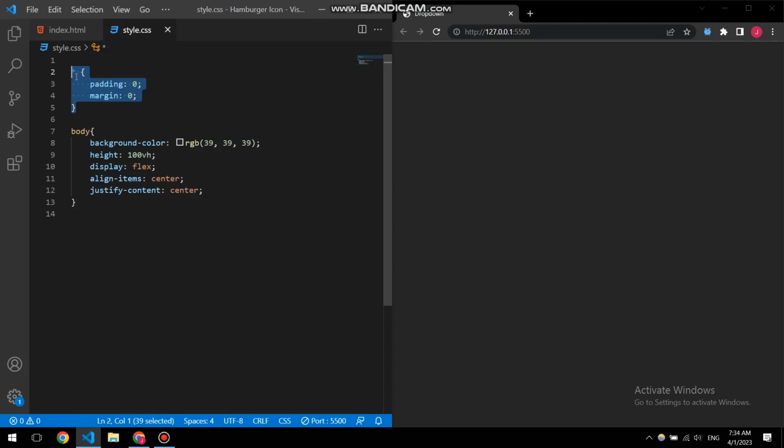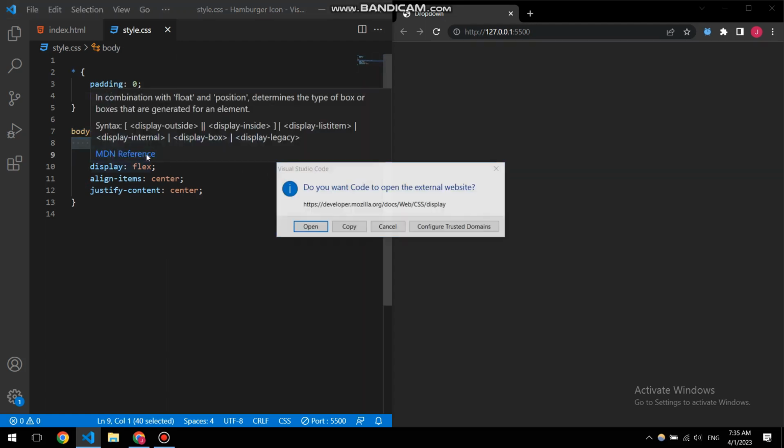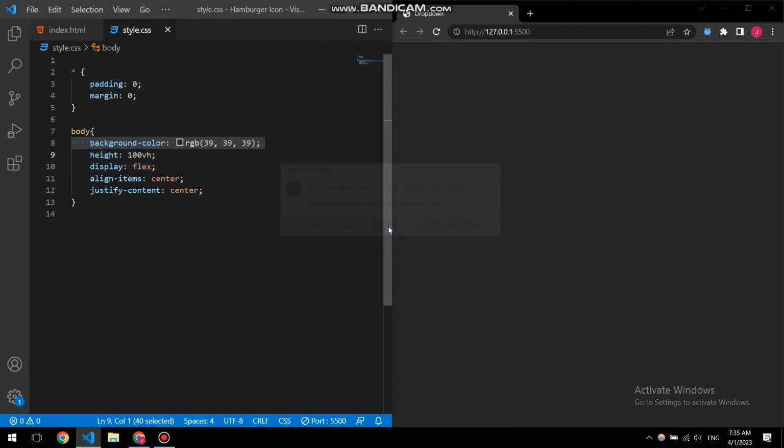Now move on to our CSS file where I have normalized everything. Basically, this is normalizing. The asterisk means I'm going to select everything, and the padding and margin will be 0, or else there will be predefined margins here and there, which will cause an overflow. And in the body we have a background color of this color and a height of 100vh, and display flex, align-items center, and justify-content center, which basically centers everything we do inside of that body.